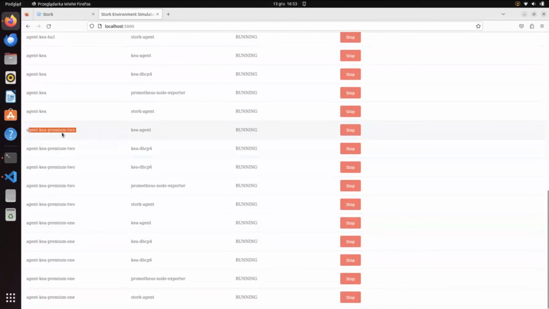So this is the machine name. There's agent Kea Premium 2, and this machine is running a Kea agent: the control agent, the DHCPv4 server, the DHCPv6 server. It's running the Prometheus node exporter and the Stork agent. So each machine runs several daemons, and you can use those buttons to stop and start those daemons to simulate, for example, some crash scenarios.